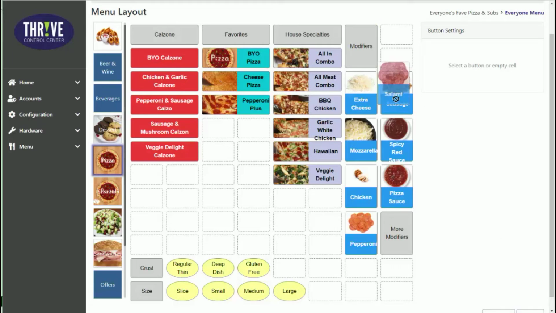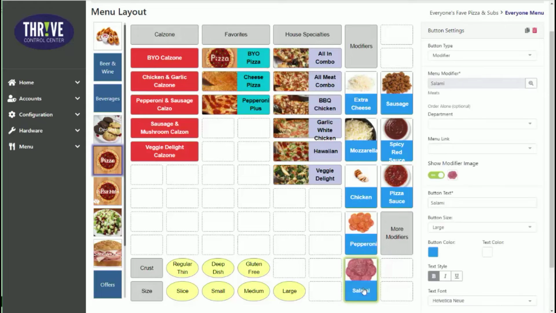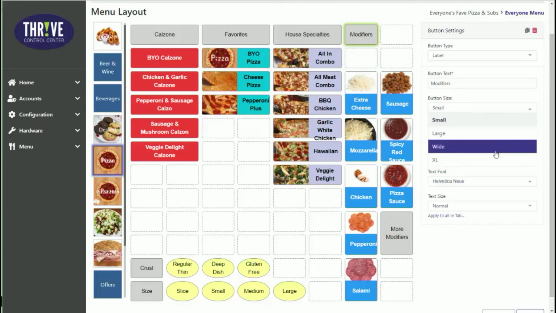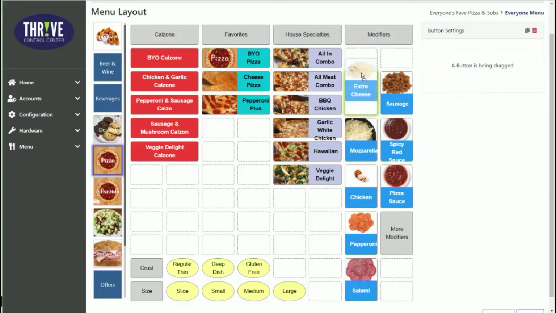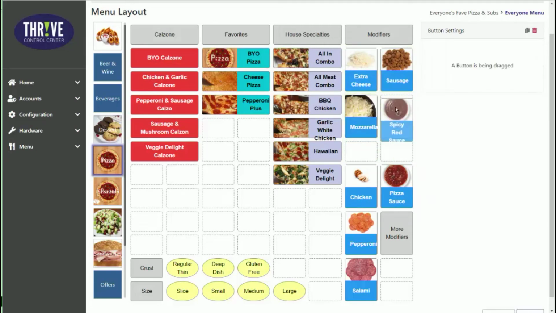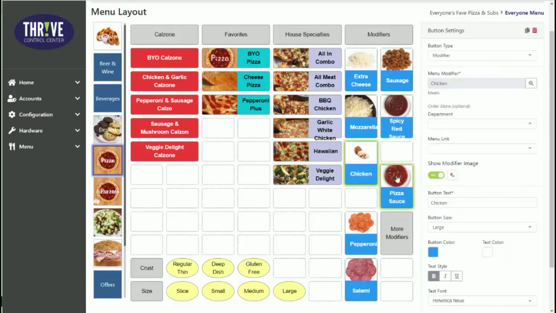So for example, if I want to move my salami down here, maybe I want to make this a small button and I want to duplicate it. Actually, I'll make it a wide button, so it'll go across these 2 columns. I can also move everything up if I'd like. So I have some options here to change the layout as I'd like to.